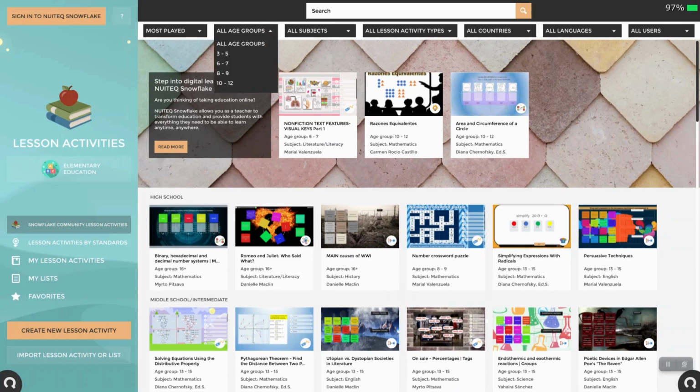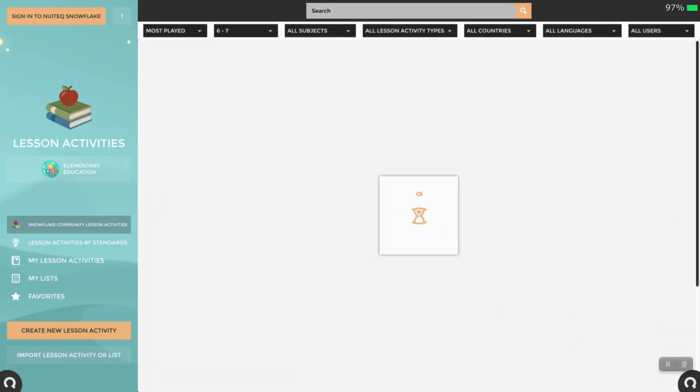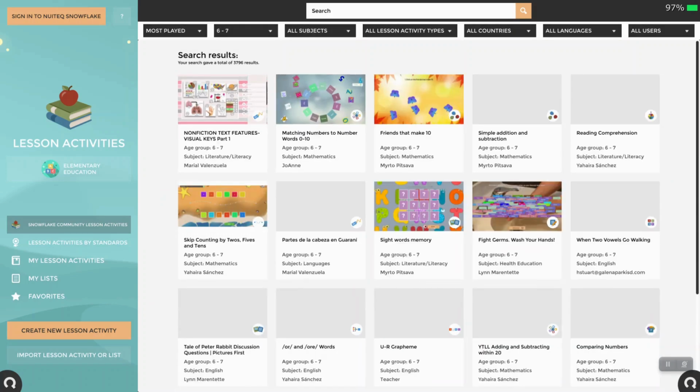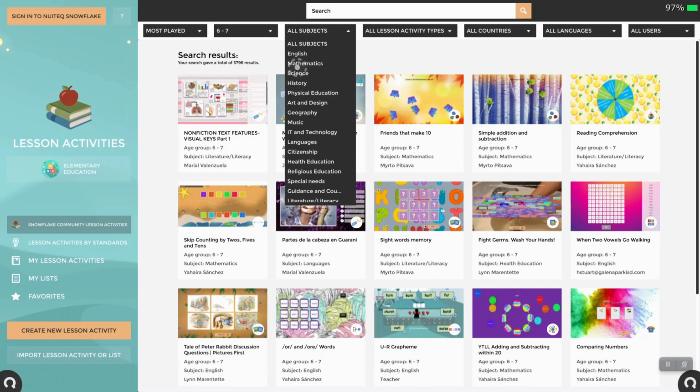Across the top, you can help search by looking at age groups, subject areas, languages, creators, all the things that you want to be able to sort and search through. I'm going to go with 6 and 7-year-olds, which are first and second graders. I'm going to go with the subject of mathematics.